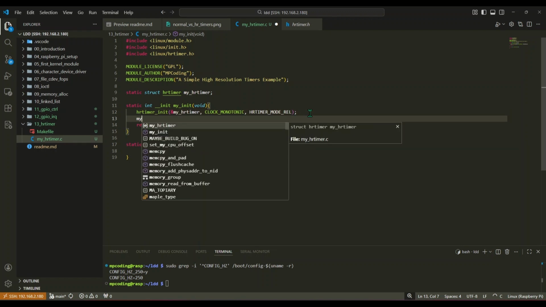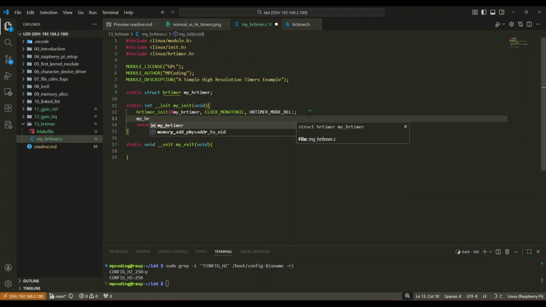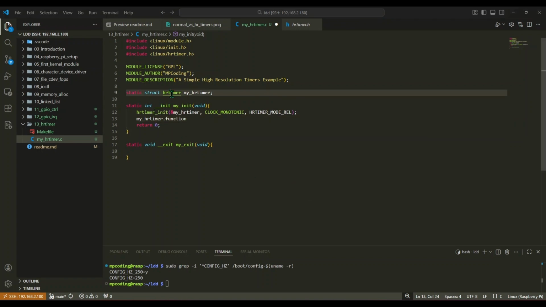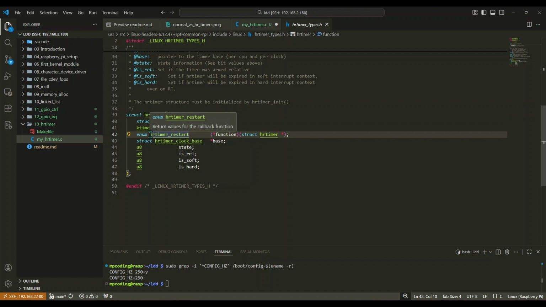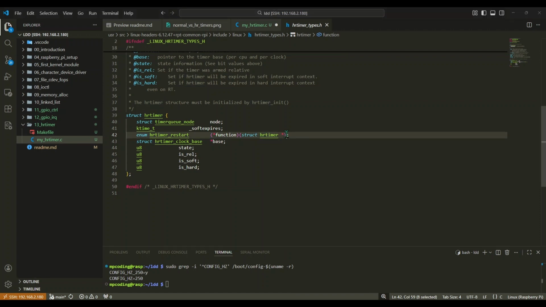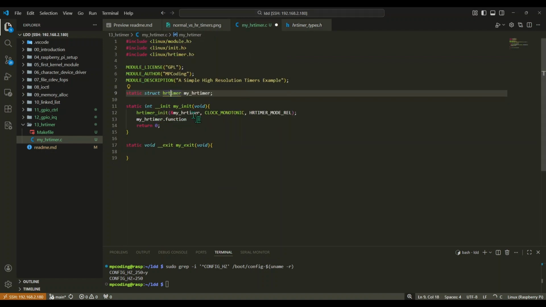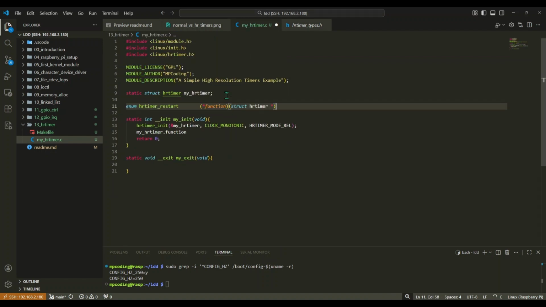Next, we need to set the callback function for the high-resolution timer. For that, we assign a function pointer to my_hrtimer.function. If we look at the hrtimer structure definition, we can see that this callback function must return enum hrtimer_restart, and it must accept a pointer to a struct hrtimer as its argument. Now, let's implement this callback function. I just copy this definition and paste it here in the source file.